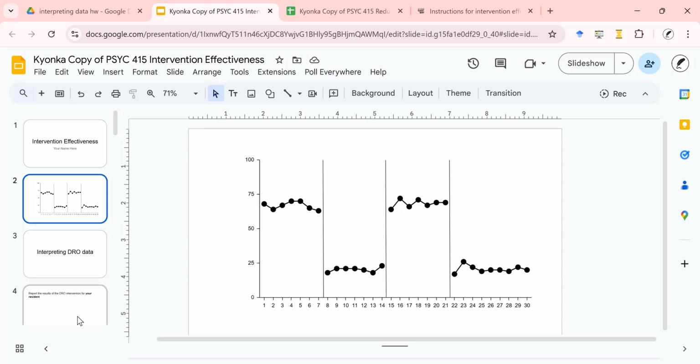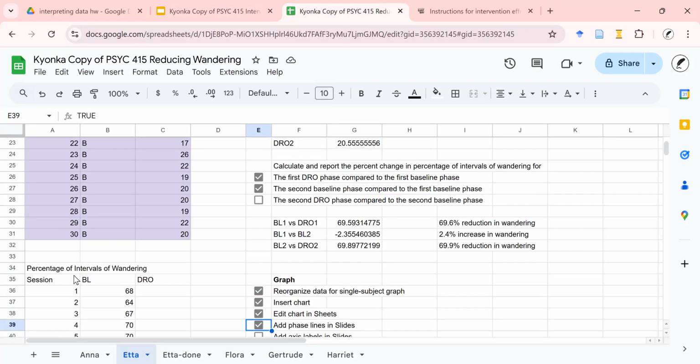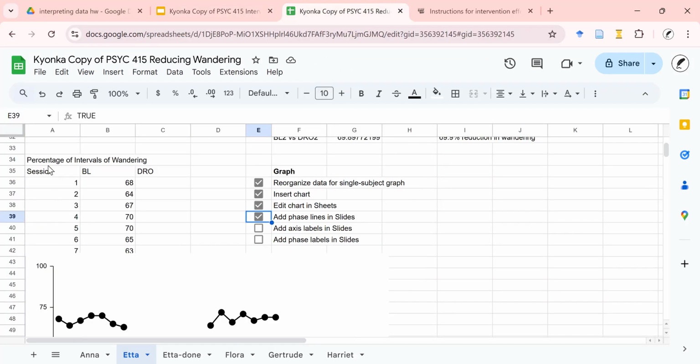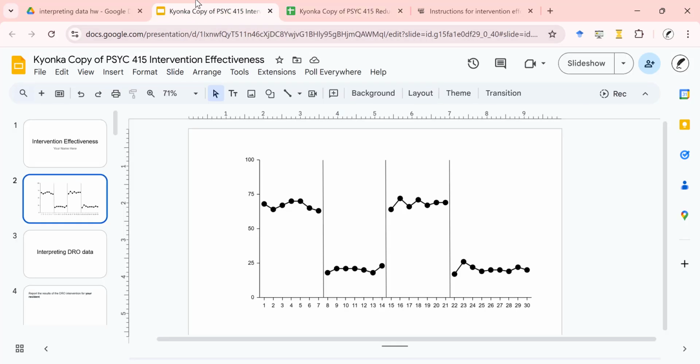Okay, so this is why I make a note when I reorganize my data of what my dependent variable is. Right? So this little reminder here tells me that my y-axis is going to be percentage of intervals of wandering and my x-axis is going to be sessions.